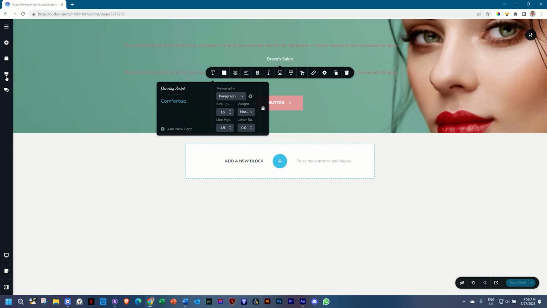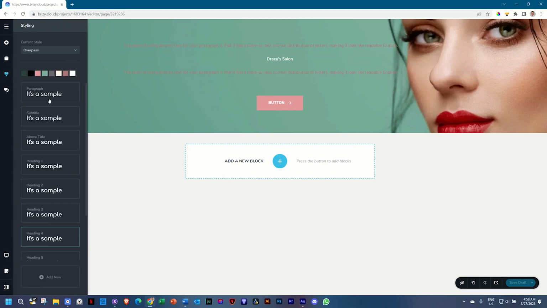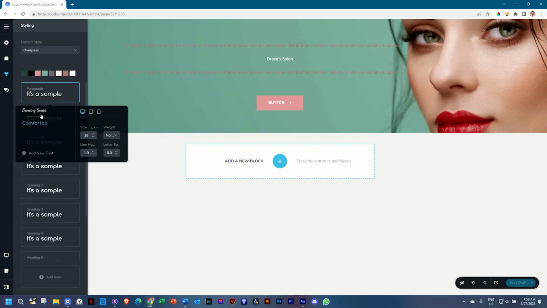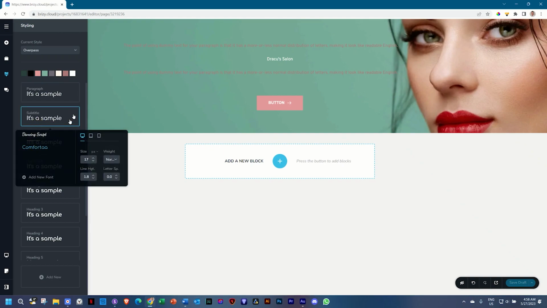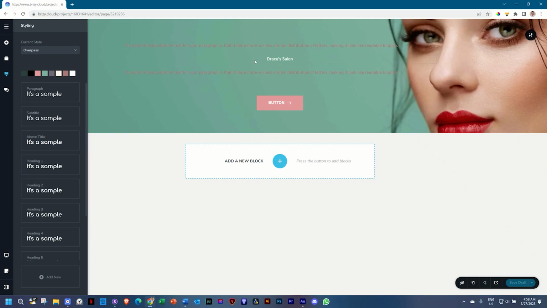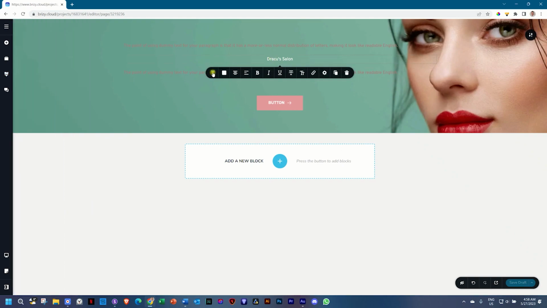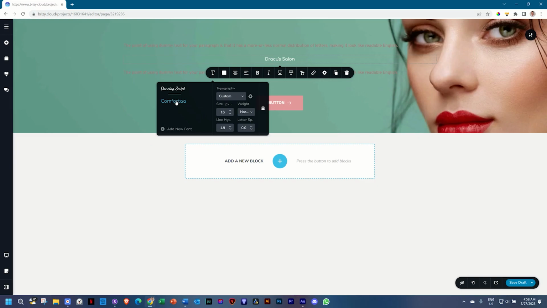But what is important, if you were using any of these styles, you will now see that because you set it as the base font, you don't need to go and change them out. All of them will be set to Comforta. Let's go to Dracos Salon. Now this should be Comforta already, which is great.